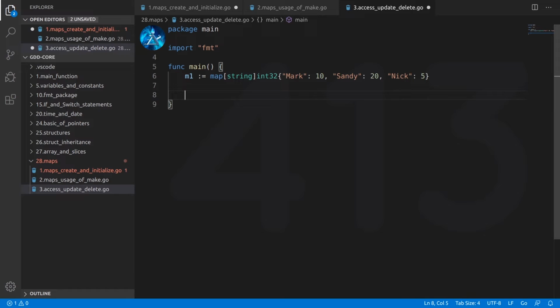Here we need to know that when we are accessing our map, we will always get 2 different values. First value will be value which is connected to our key, and second value will be data type Boolean. That second value will inform us that our key which we are targeting exists inside of our map.